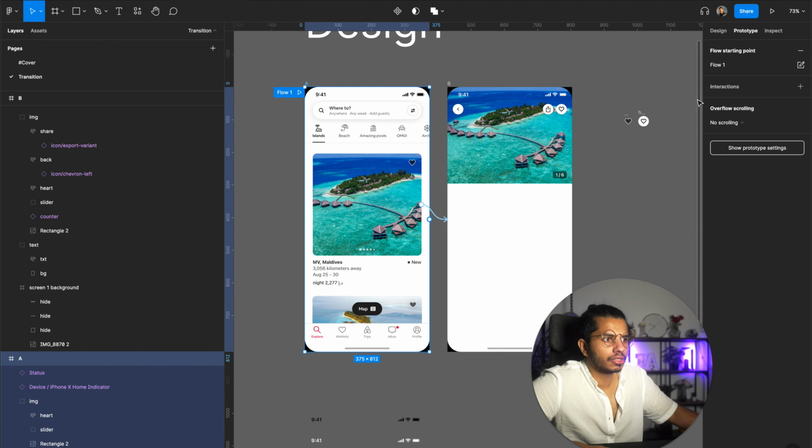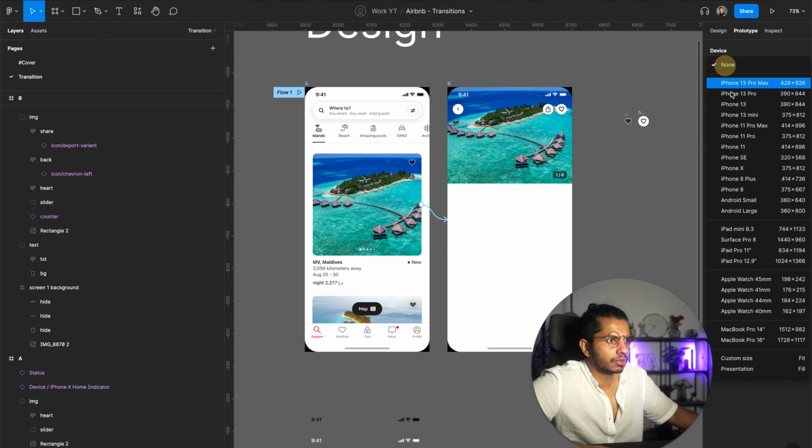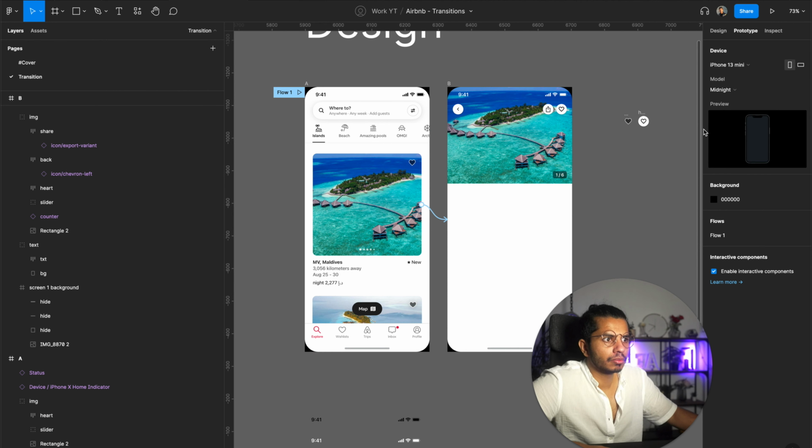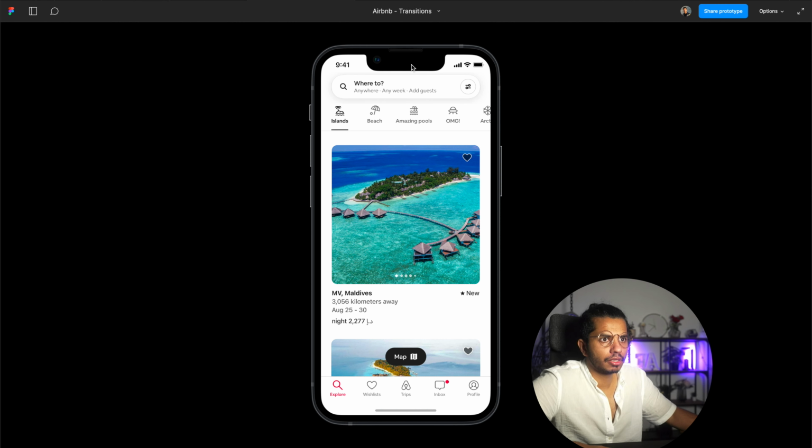I'm also going to say prototype, show prototype settings. I'm just going to use an iPhone 13 mini or something, so we have some nice background. Cool. Tap on that, opens up. Tap on that, opens up. Tap on that, opens up.